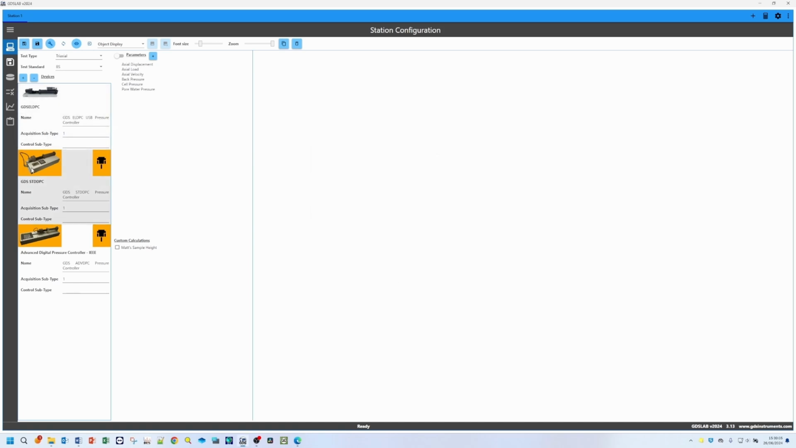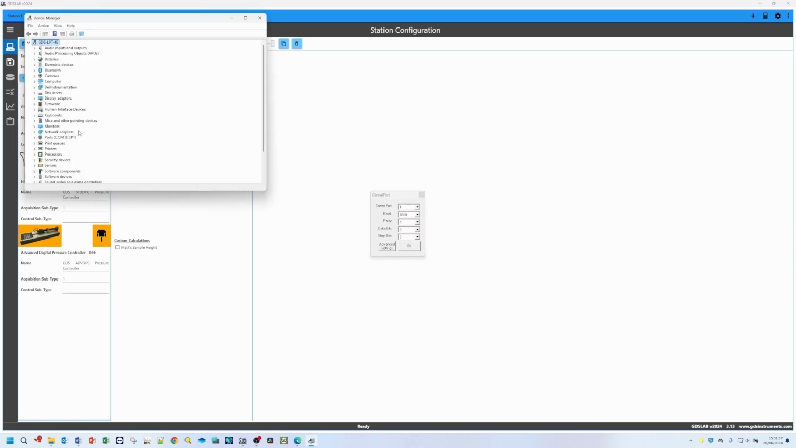Then the next type of device is an RS232. Again, we click on the picture and it's asked for the comport. To do this, go to your device manager and go to ports. Here you will see the comports you have connected.